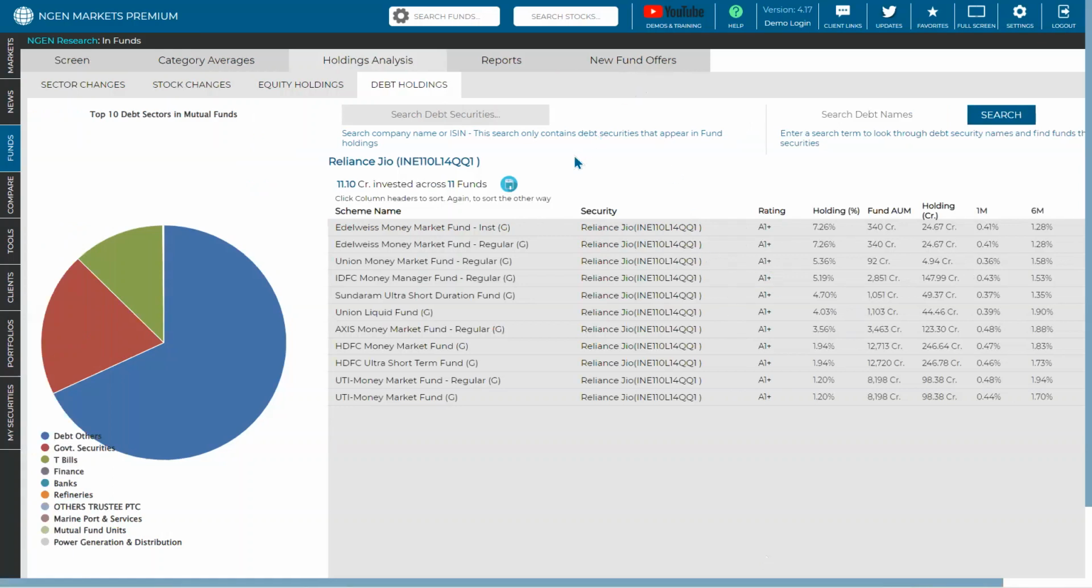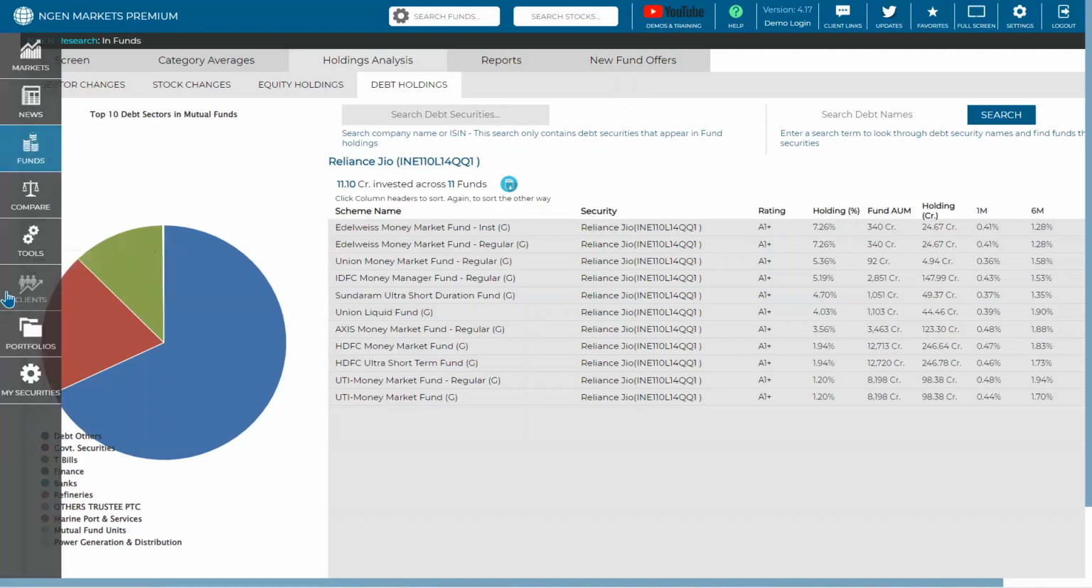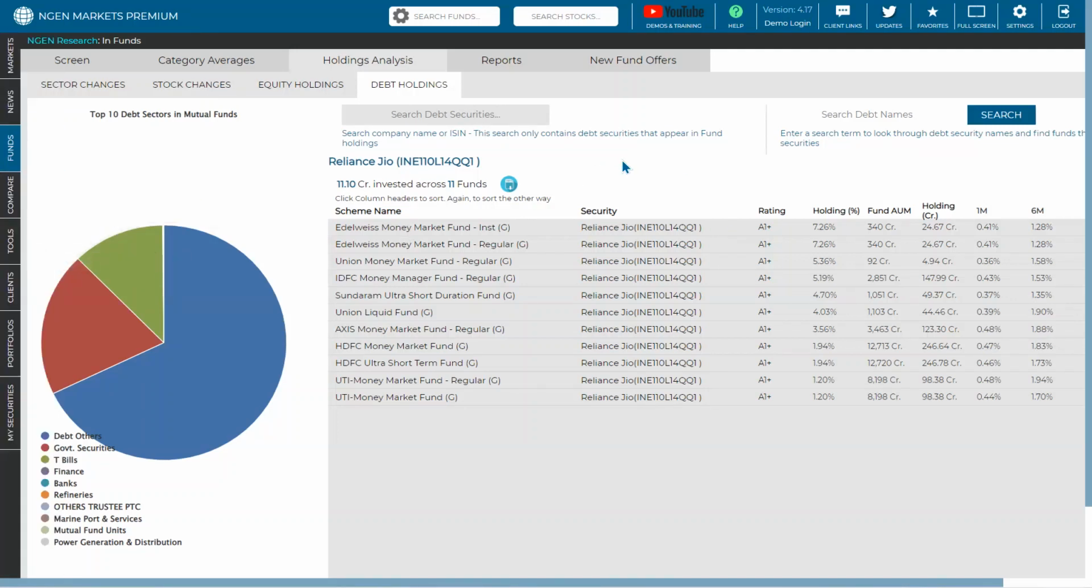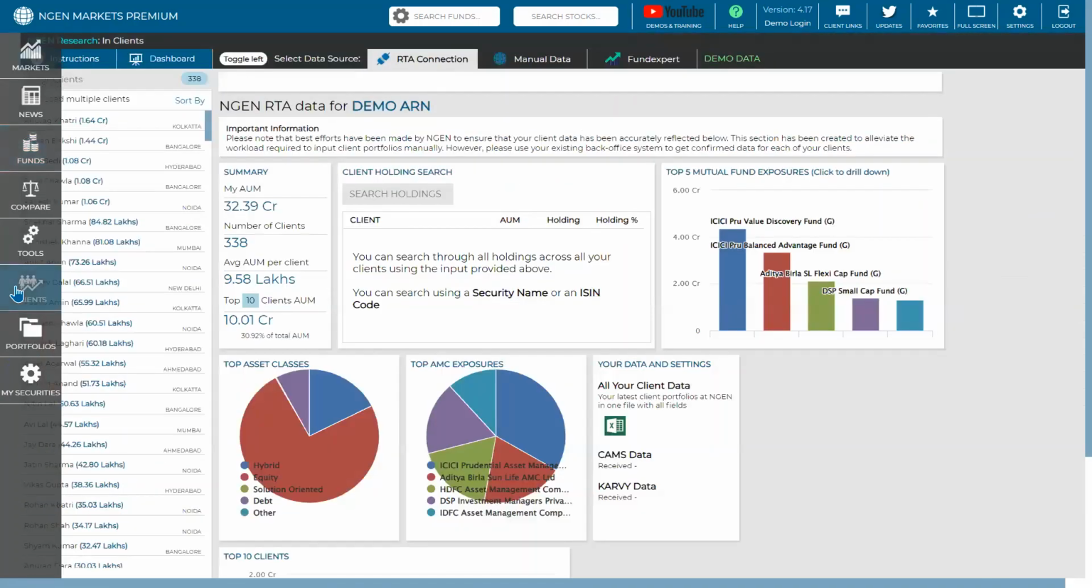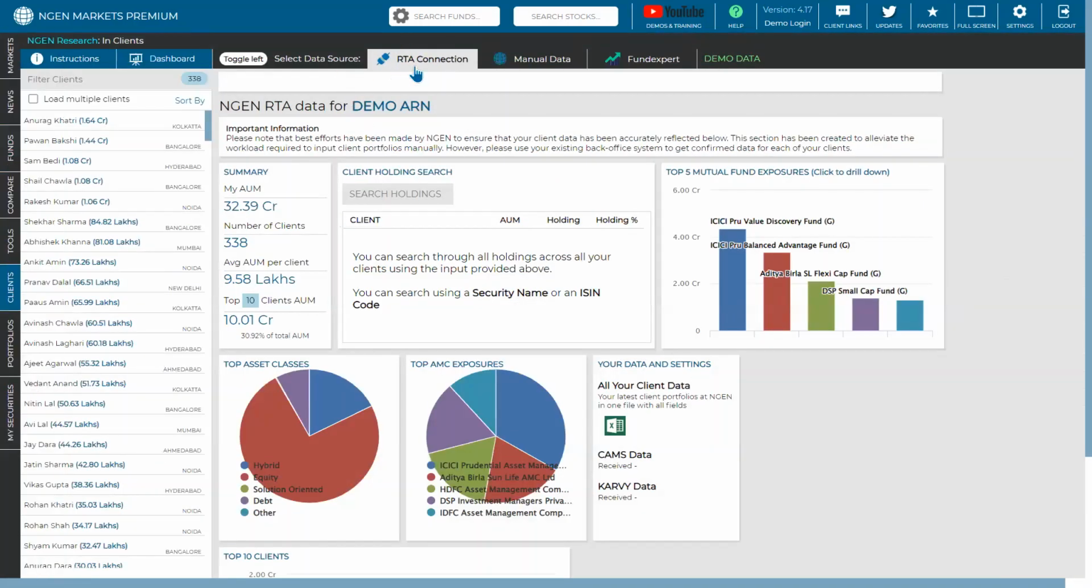Now here you can also do a very important analysis in the client section. Just click on the client section. As you know, with debt holdings, let's say a couple of debt papers have defaulted, and you have recognized which debt funds are holding these defaulted papers. How would you recognize which clients are holding those funds? You might have suggested those funds before. If you have an RTE connection with us, you can come in with that connection and search those holdings.